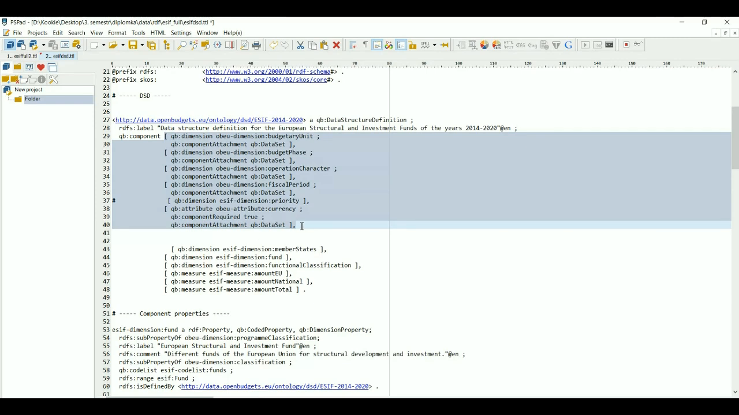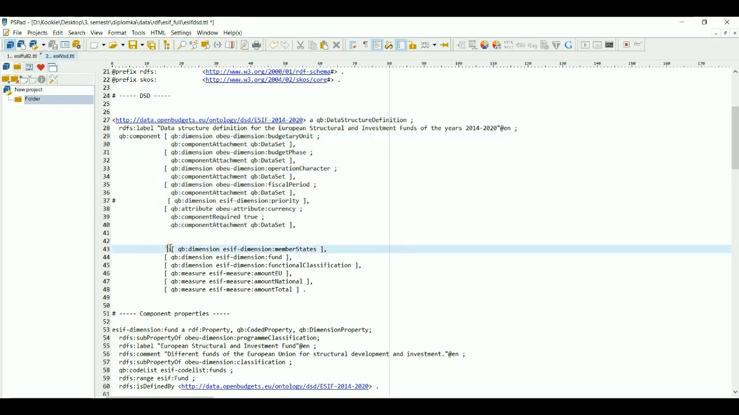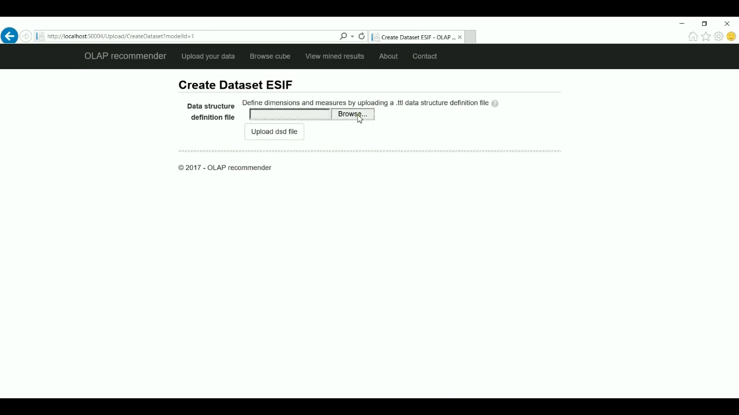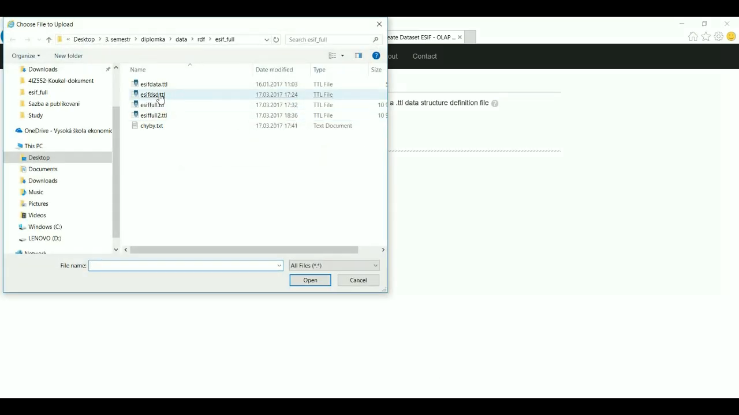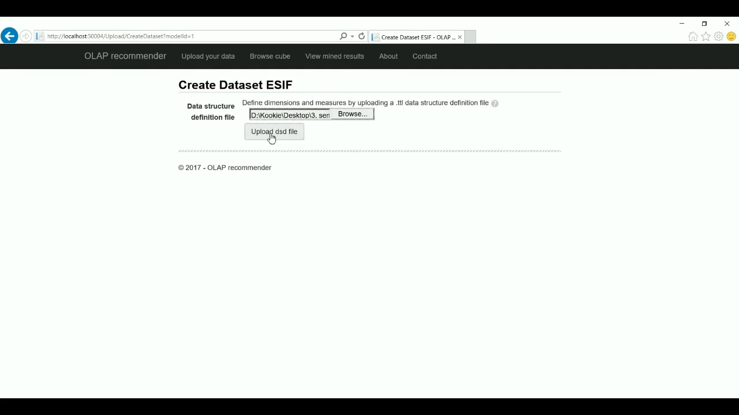So the useful dimensions are member states, fund, and functional classification, and then here are 3 measures, which are amount funded by EU, by the country, and the total amount funded. I upload the file, the data are loaded into the Recommender tool, and now we can see just some quick visualizations.